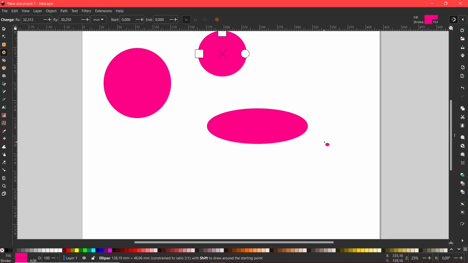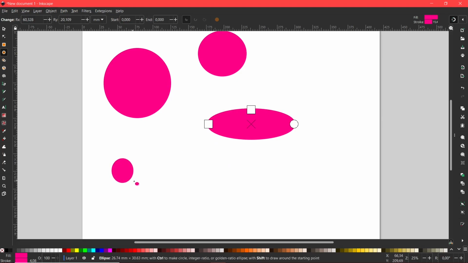And you can still see this in our status bar below. You can notice "constrained to ratio 5:1." I can drag back 4:1, 3:1, and so on. If I hold the Alt key instead and then start dragging, the circumference is drawn from the point where I started to drag. So that is also a useful shortcut.